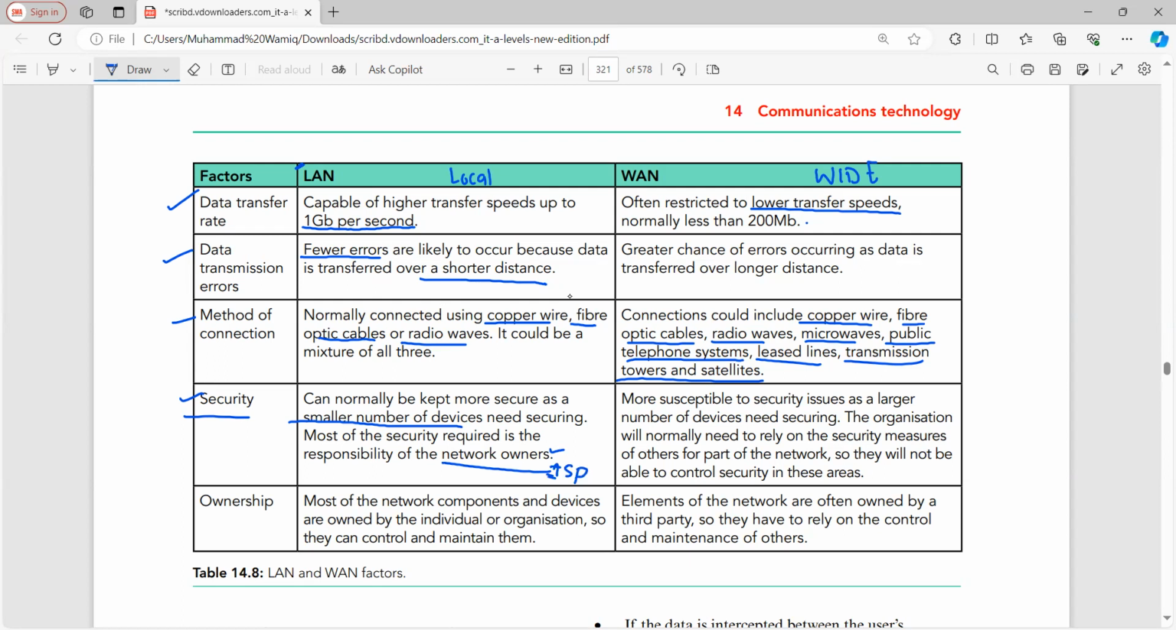Whereas within a wide area network, you need to be more susceptible regarding your security issues as more devices are connected. The organization would need to rely on the security measures as well, that means they need to be able to control the security as well. They can add hardware, firewalls, they can add different layers so that they can protect themselves.